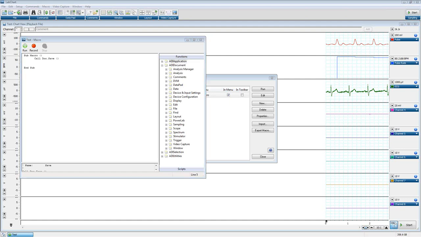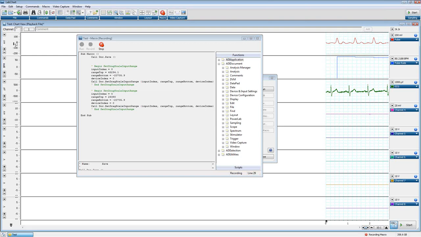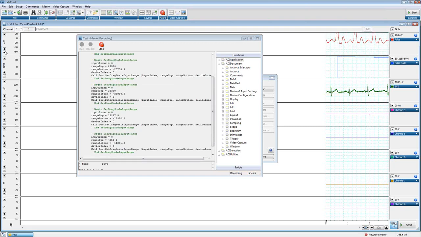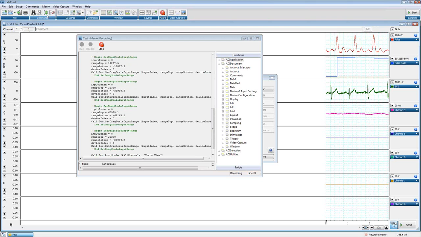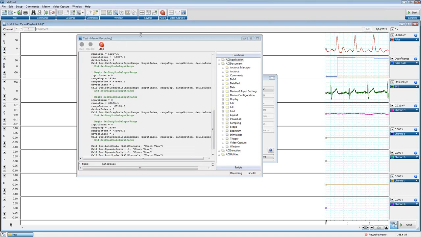Next question we have here is, can we auto-scale or fix the scale with a macro? Yeah, I do believe we can. Let's record something here, and let's change the scale. So anytime I change the scale, plus, minus, auto-scale, all of those are written into a macro. So you can absolutely change the scale with the macro.